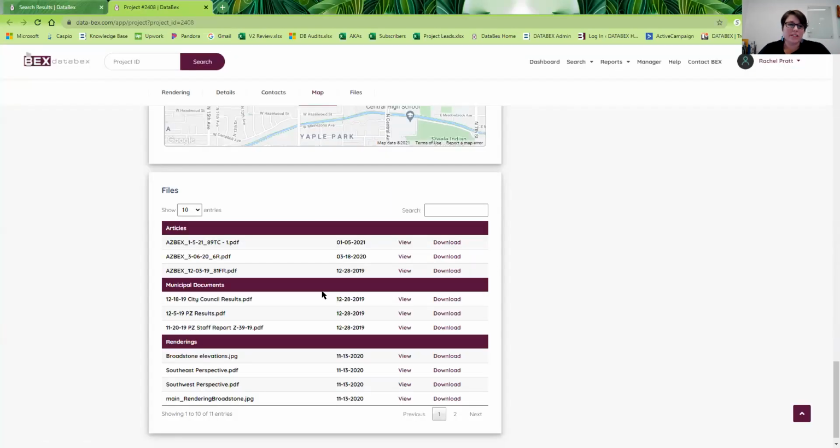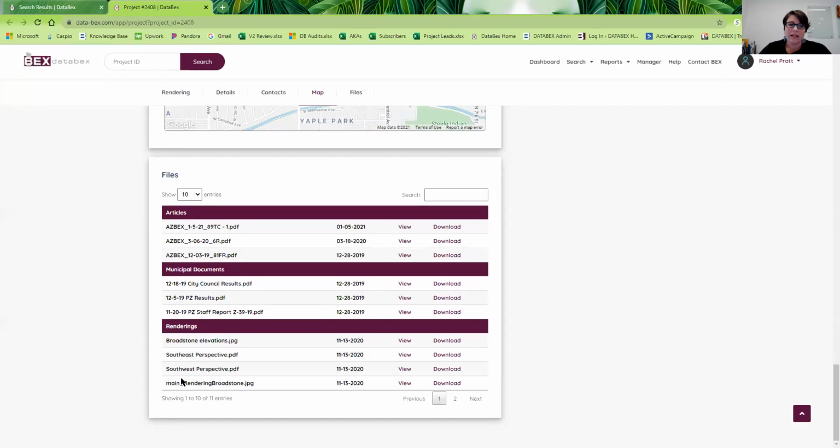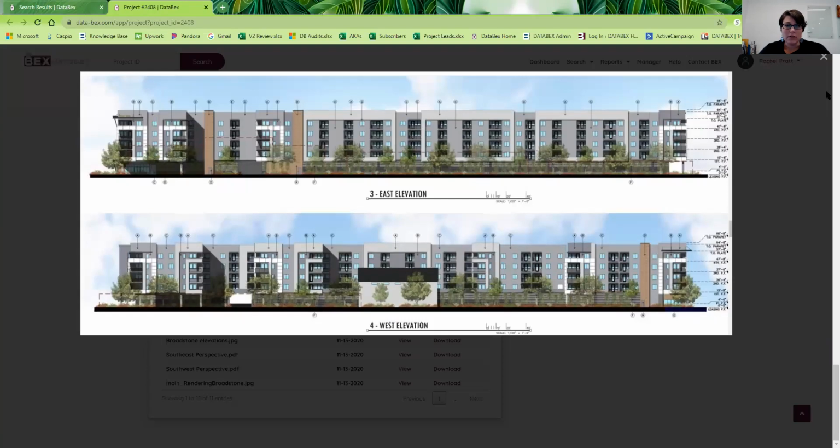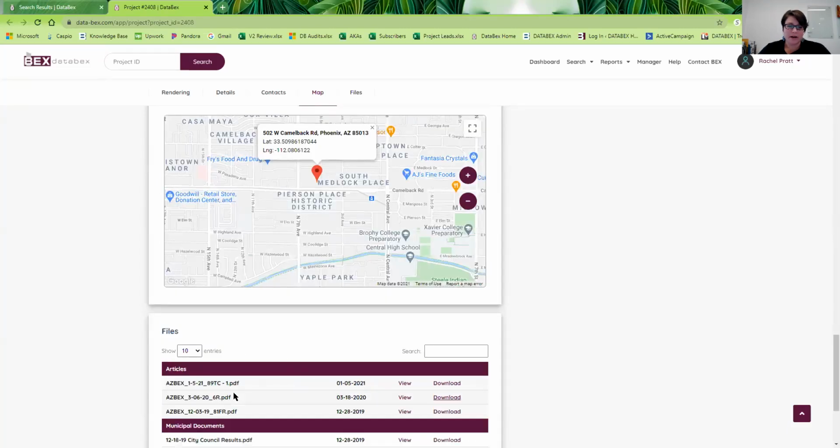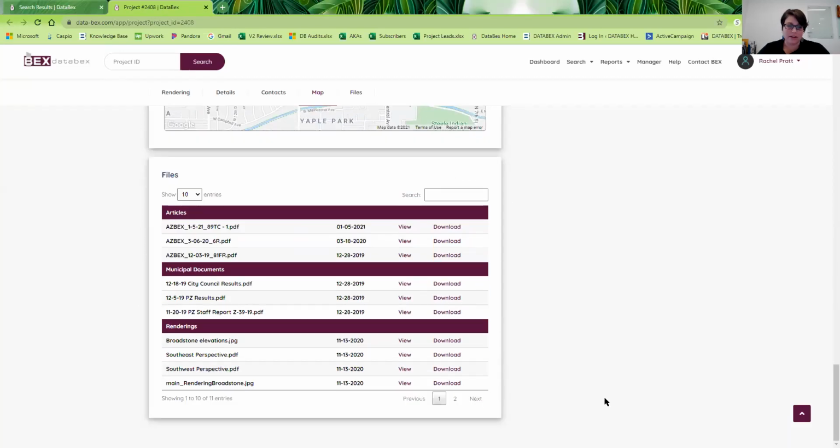We also collect any municipal documents. So if it goes through planning and zoning or city council, permits, that kind of thing, we will grab those and add them to the municipal documents. And then we collect the renderings as well. So these are most likely preliminary renderings. You can view or download these, and that goes for all the files. Download or view. And you can see that there are multiple pages here. So just keep that in mind. There might be multiple pages that you're not seeing.